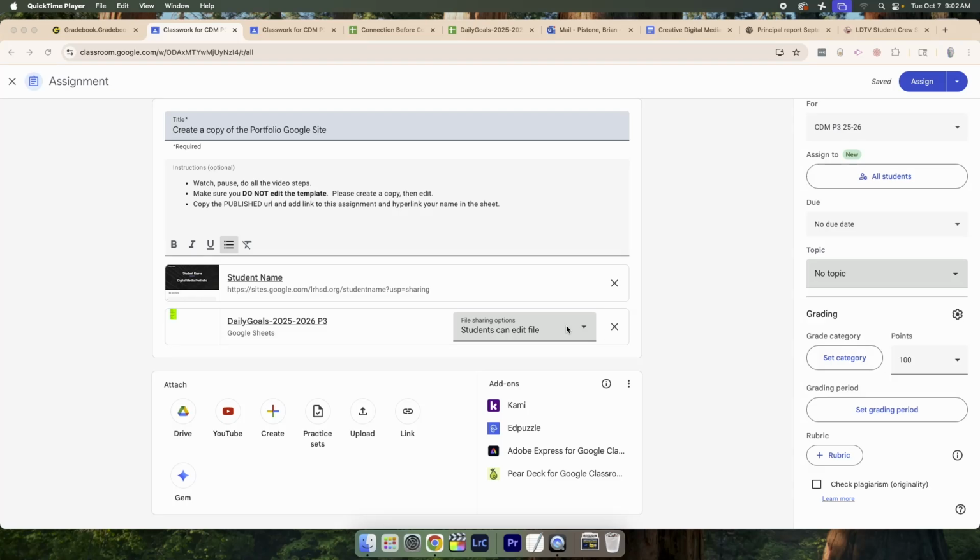Welcome to this tutorial on creating a copy of the portfolio Google site, and that's the only highlighted thing here. We don't want you to edit the template. We want you to create a copy and then edit. So the video that I'm currently recording, I want you to watch, pause, do, and this is the important thing. I want the template to be clean. You have edit access, but you need to make a copy of it and then do your editing.